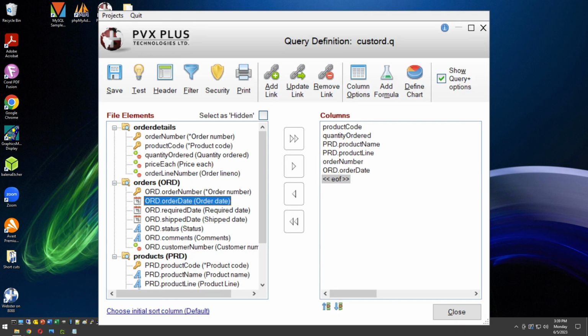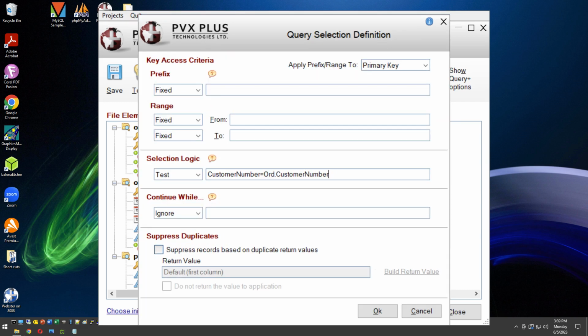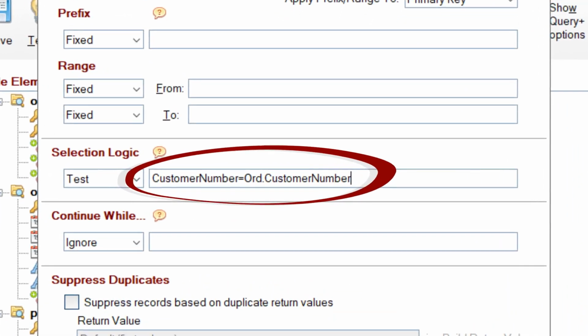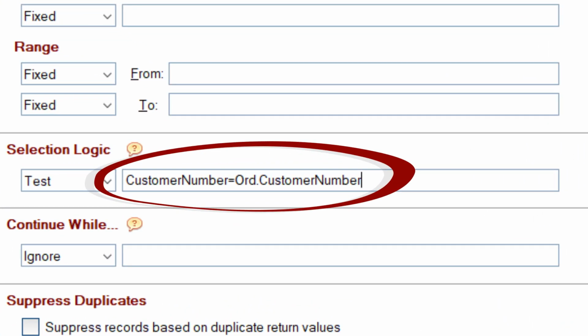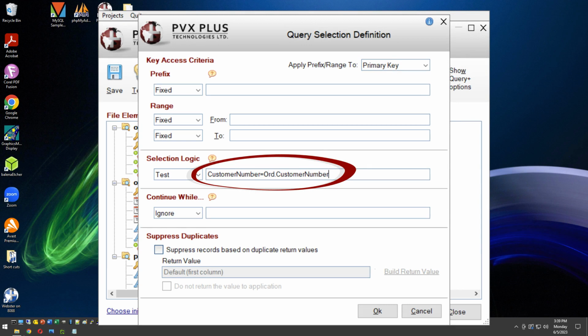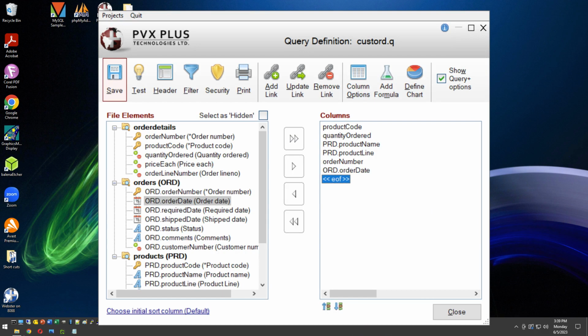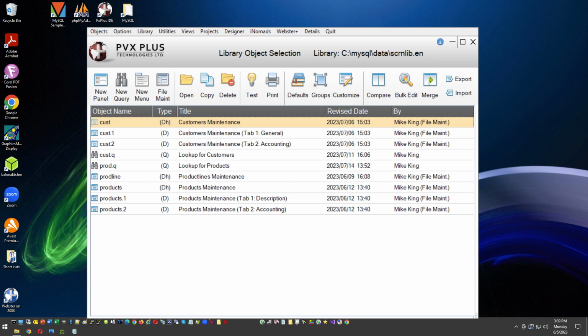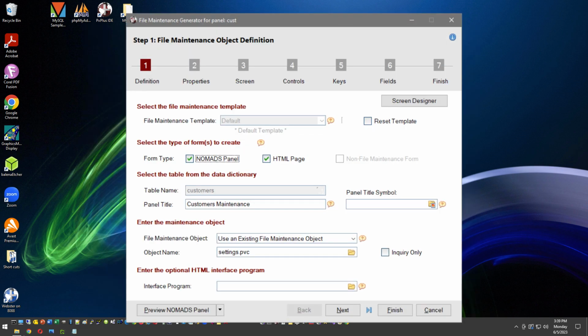As this query is going to be used to show orders for a specific customer, we need to add a filter on the customer number. In the select logic, we will add a test to only select those records whose customer number from the order header matches the currently selected customer. We can now save the query, then call up the Customer Maintenance panel and select Fields.